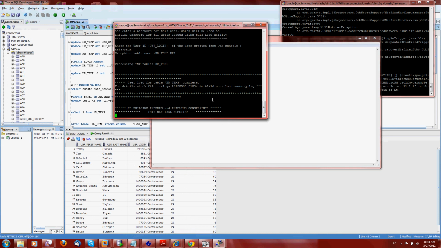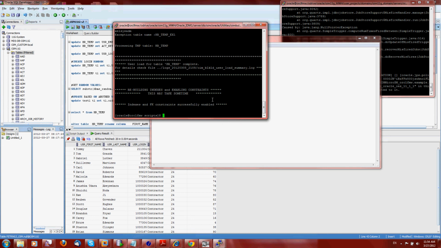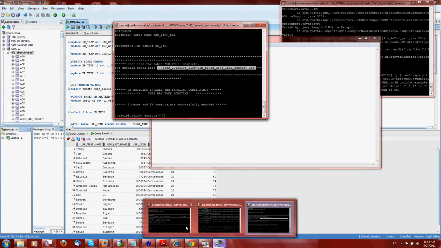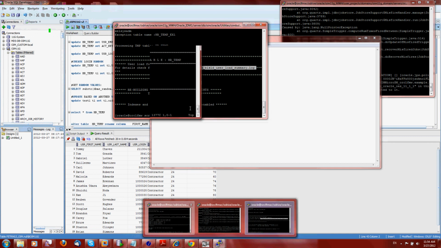Running. Okay, successfully. If you want to check the logs, you just need to go to this log here and see if it's loaded or not, how many records were loaded or not. Let me go there, show you.